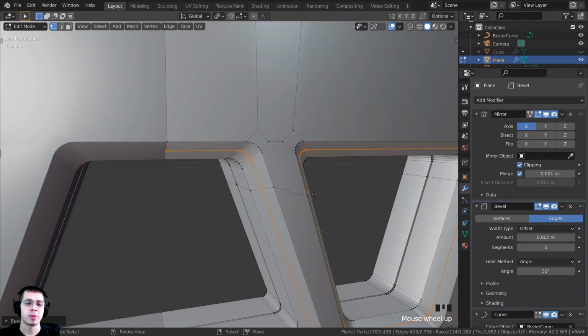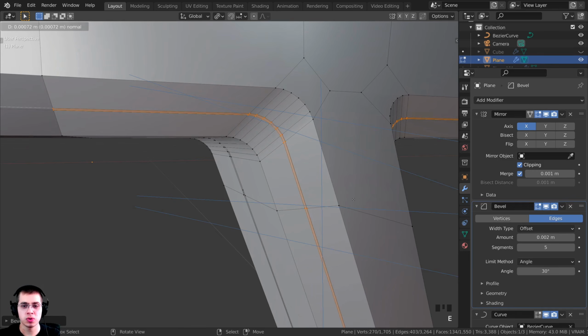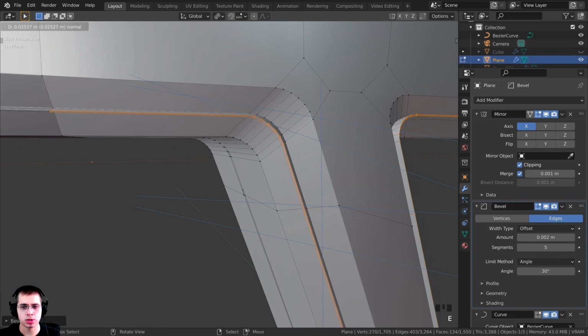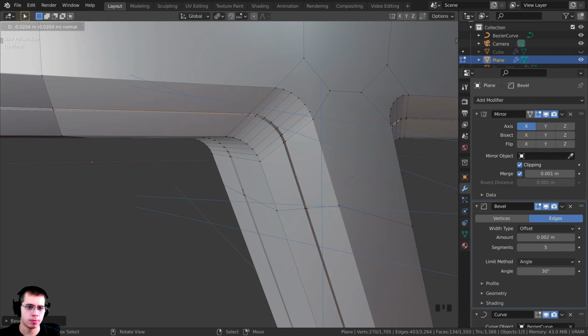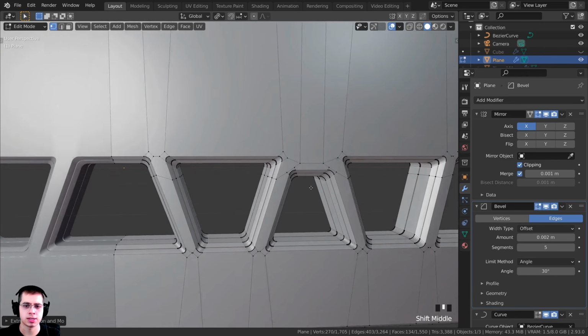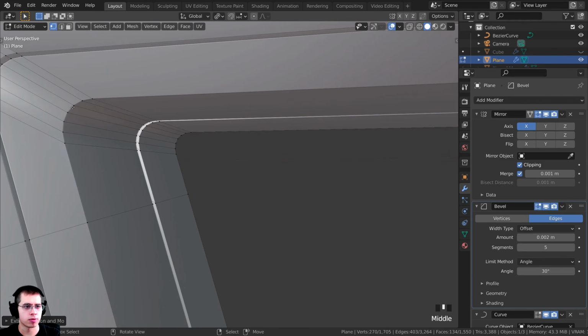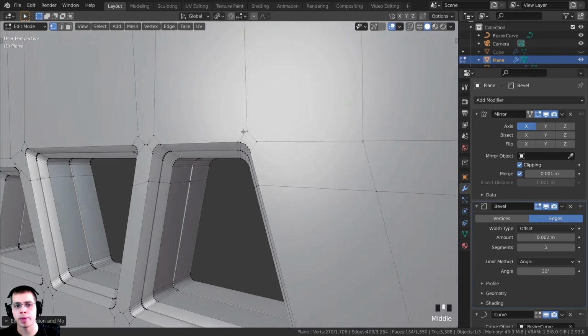So I can now press E to extrude, and you can see that when I'm pressing E to extrude, it's already extruding it out on a certain angle. So I'm just going to bring them back and just push them in a little bit, and then just click to place that. And just go over here and make sure it's done that for all of them, so you can see it's extruded all of them back in.